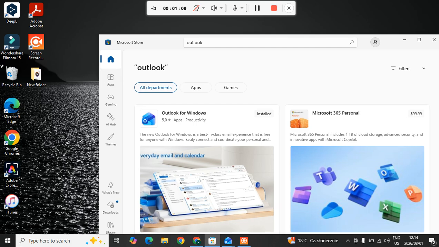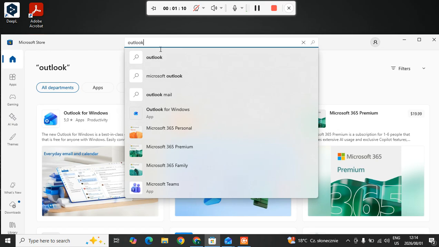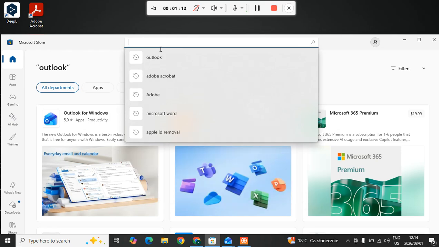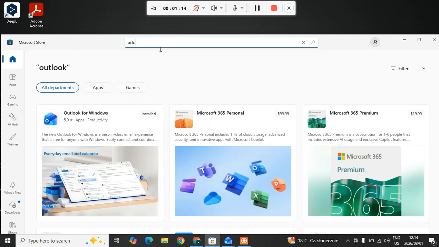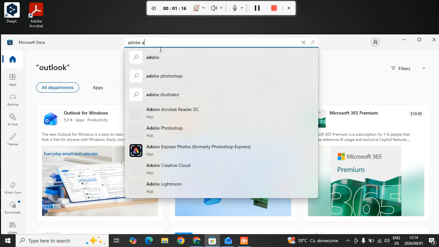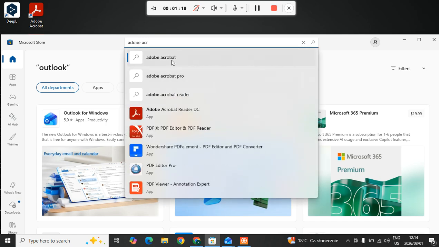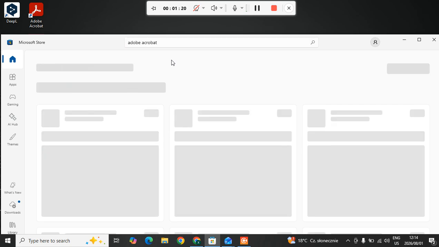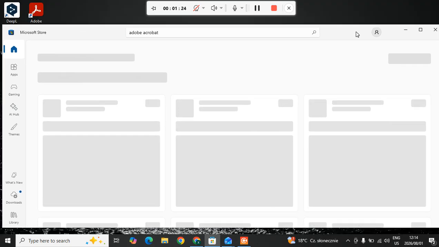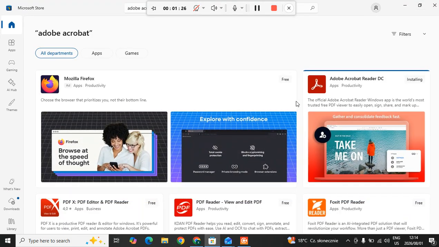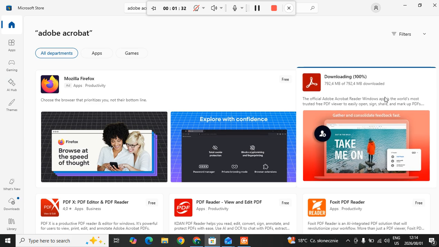And suppose I need to install Adobe Acrobat. I will click on it, and because it's already installed on my computer, you will see that it's already there. So I'm in the way of installation. I'm installing it, and you can see that it has been downloaded.